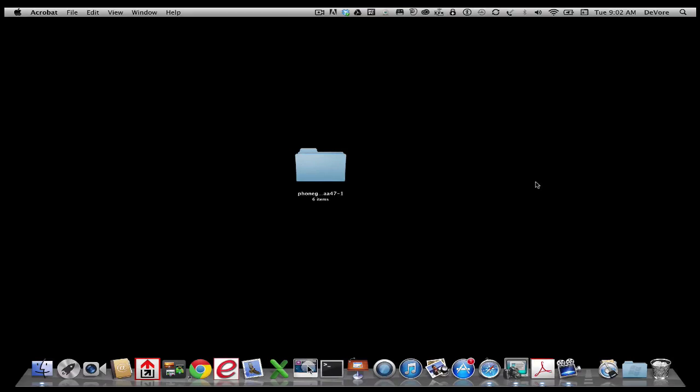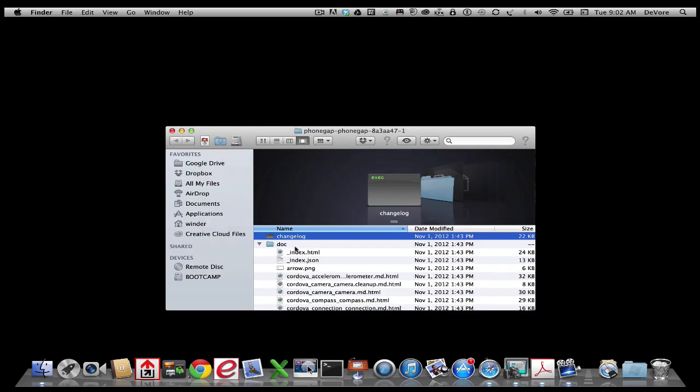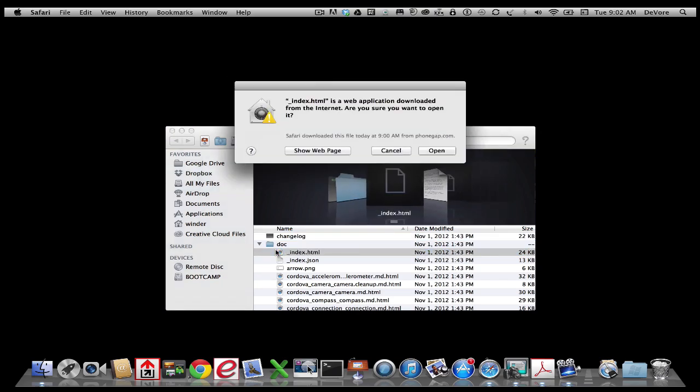This is Lesson 2, Creating an Xcode Project Using Phonegap. First thing we do is open the Phonegap folder and click on Docs. Then click on index.html.